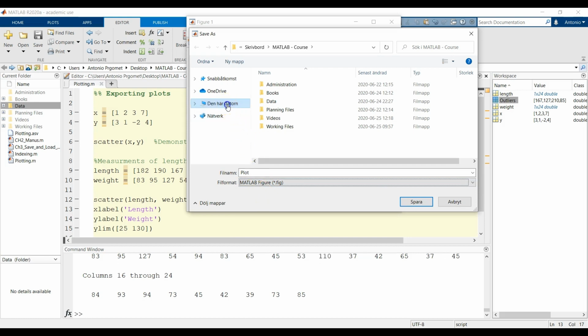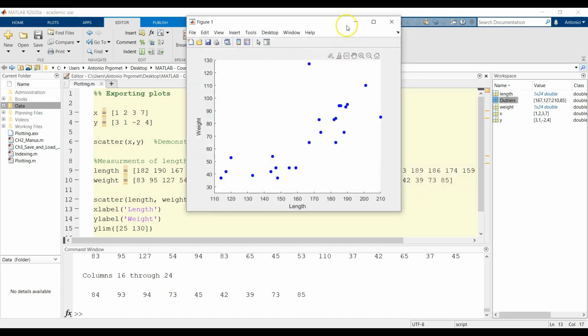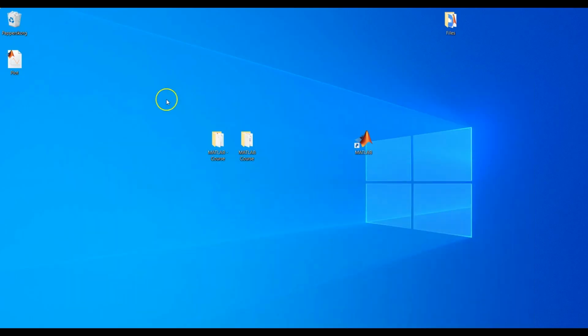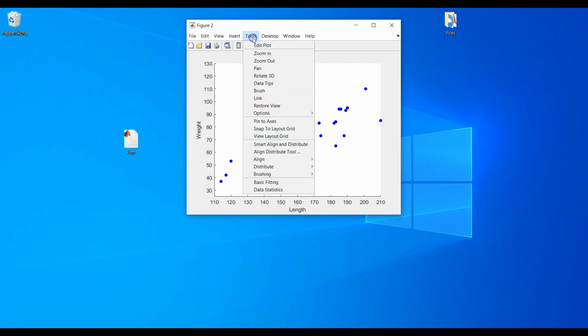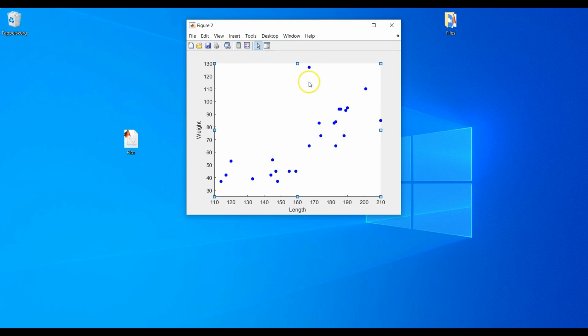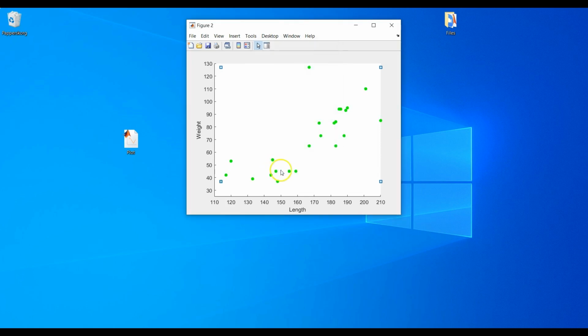So if I save my plot on the desktop, then we can reopen it and edit it. So I open up the plot and I can for instance press Tools, Edit Plot, and then right click on the bubbles and for instance change the color. I can choose green. So, saving a plot in MATLAB is straightforward.